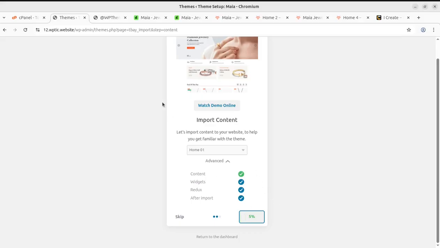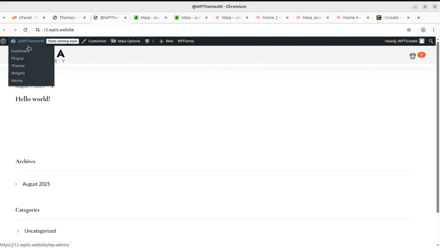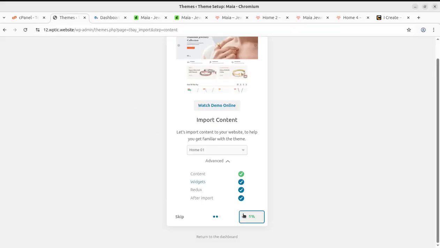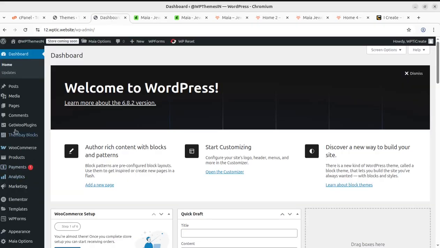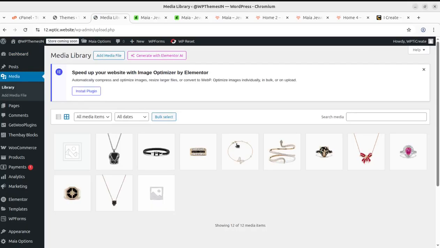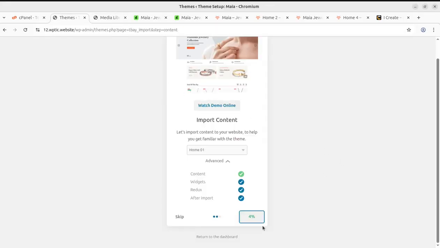What we can do meanwhile, we can open the media library on another tab, not on this tab. You have to keep this one intact until you get a success message here. We can open the media library in another tab and check if we are getting images on our installation. If you are getting images here, it is an indication that the demo import process is going fine, and we can only wait on this screen until it reaches 100%.